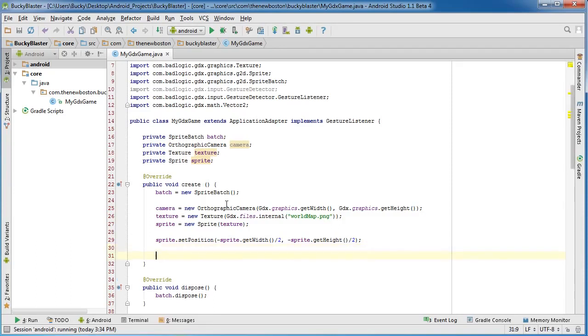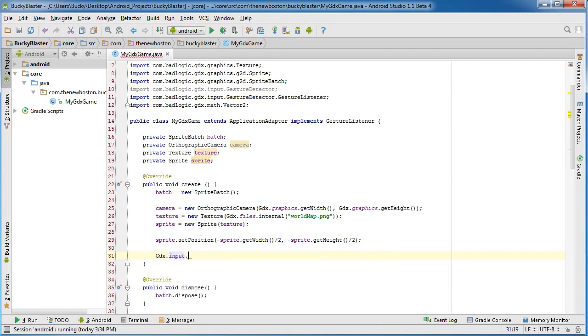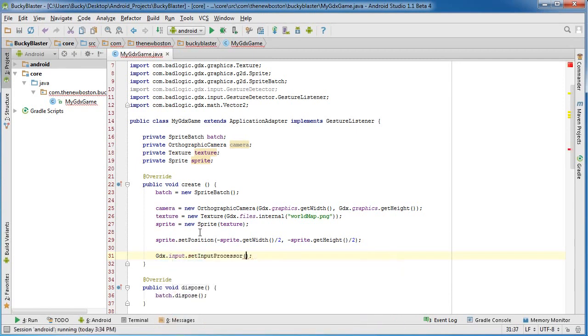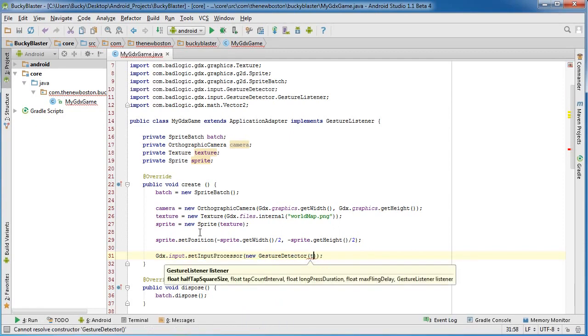Simple enough. Now the last thing we need to do, of course, just like with the input listener, is tell the gesture listener, whenever a gesture occurs, to look in this class to handle those events. So Gdx.input.setInputProcessor(new GestureDetector(this)).